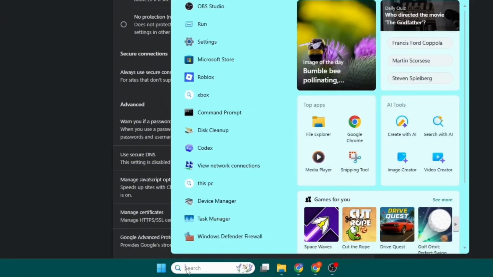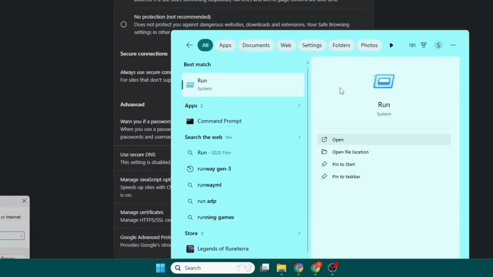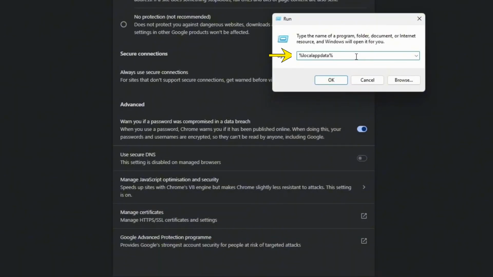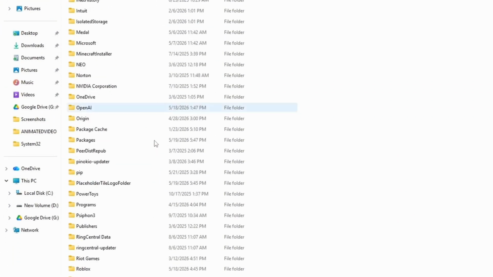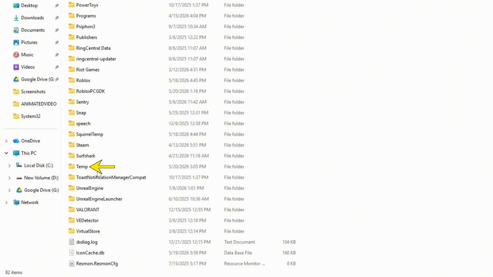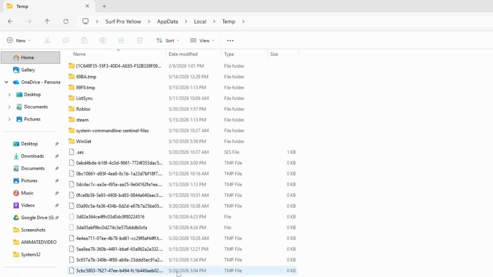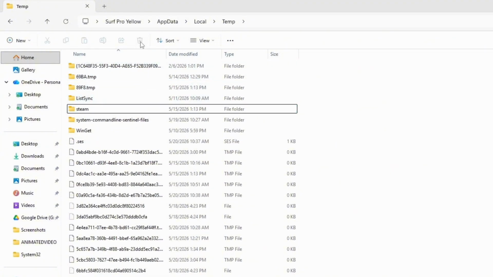Next, search for run. Now in the box, you will need to type in %localappdata% and press OK. This will open a folder window. From here, look for the temp folder and open it. Inside this, you're gonna find different folder options. Search for Roblox. Now, right click on it and delete it.